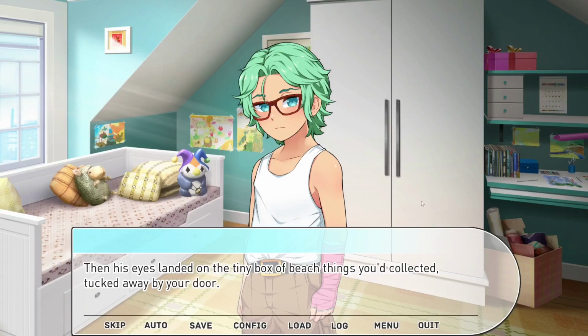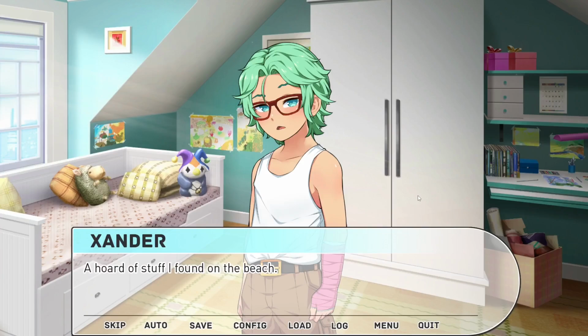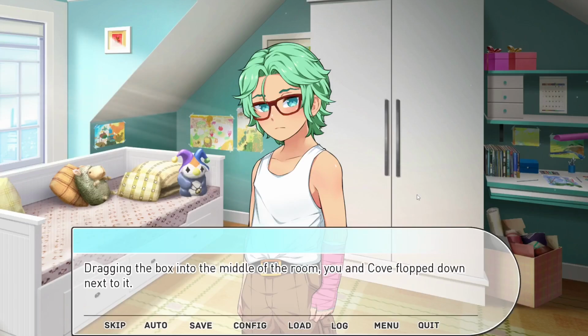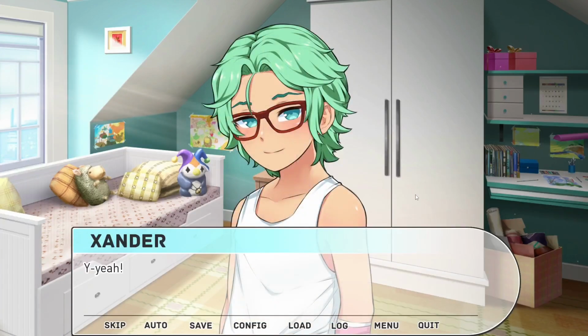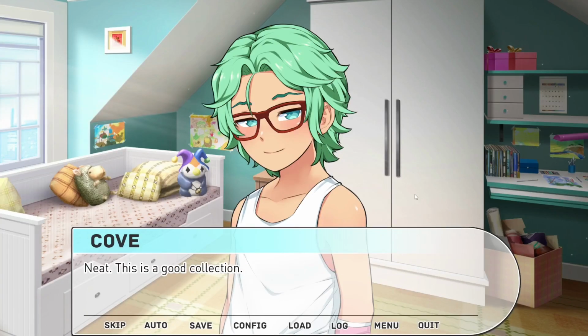Then his eyes landed on the tiny box of beach things you'd collected, tucked away behind your door. He took a step towards it before hesitating and pointing at it instead. What's that? A hoard of stuff I found on the beach. Oh. Do you have any driftwood in there? Dragging the box into the middle of the room, you and Cove flopped down next to it. Yeah. You gestured to a piece at the bottom, still covered with specks of sand. Neat. This is a good collection. Hell yeah, boys, we're bonding!